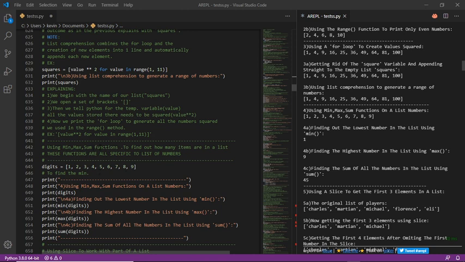Now the minimum, maximum, and sum functions are specific to lists of numbers. So here we created a list of numbers, 1, 2, 3, 4, all the way to 9. We're going to find out the lowest number using the min, or minimum, function. So here we're going to put it in a print statement. We'll print and then use min with some parentheses, and inside of those parentheses would be the list we want to find the lowest number of.